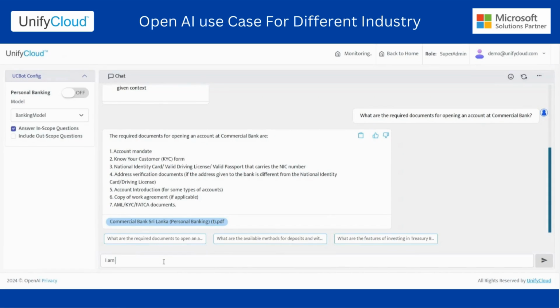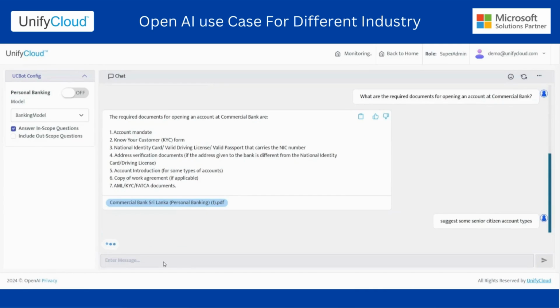In a similar way, I can ask it to suggest some, so it can give me senior citizen account types as well. That okay, these are the senior citizen account types that could be used. It can help them in understanding those. So what we are trying to say is it can give you personalized experiences.